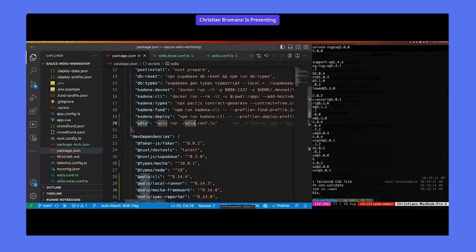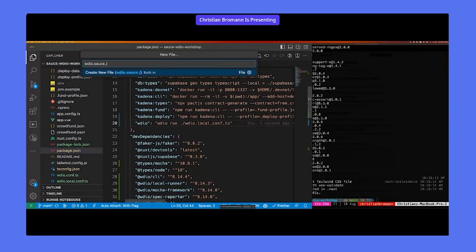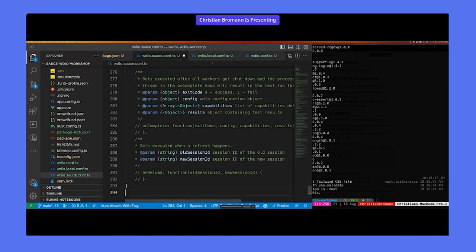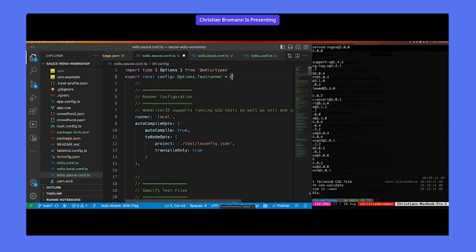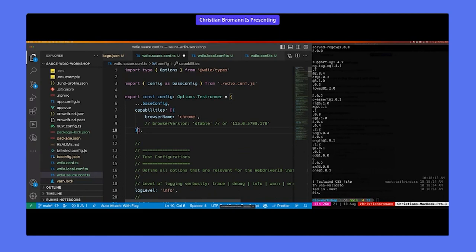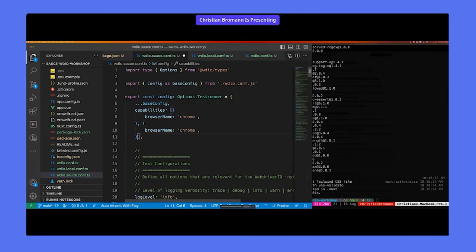Next, we will create a config for Sauce Labs. For that, we create another file we call wdio-sauce.conf.ts, and we do the same trick. We just copy everything from our main file and inherit from it as we do here, and now we specify a specific configuration for running on Sauce. So in here, for Sauce Labs, we want to run on multiple browsers. In this case, I will just add some more capabilities.